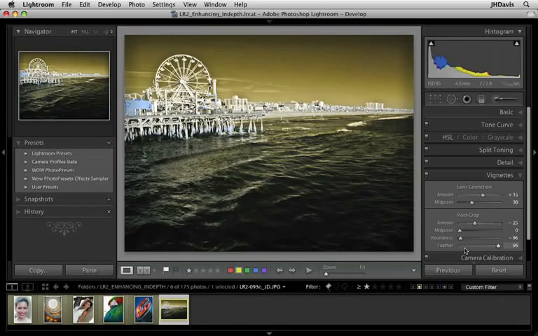Remember, post-crop vignette is just a blurred border. Lens correction is dodging and burning, and whether you use it in a subtle or extreme fashion, it's a great addition to your little bat utility belt of image enhancing.